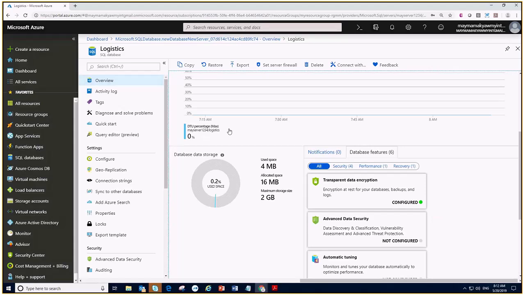And then you can also look at the DTU percentage. If that DTU percentage is way lower than what you set up, then you overestimated. You need to go and scale it down so you're not paying for what you don't need.